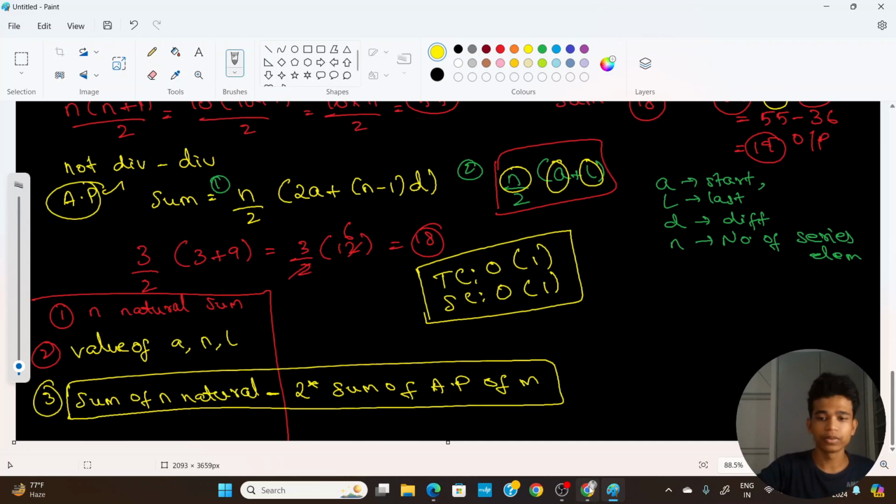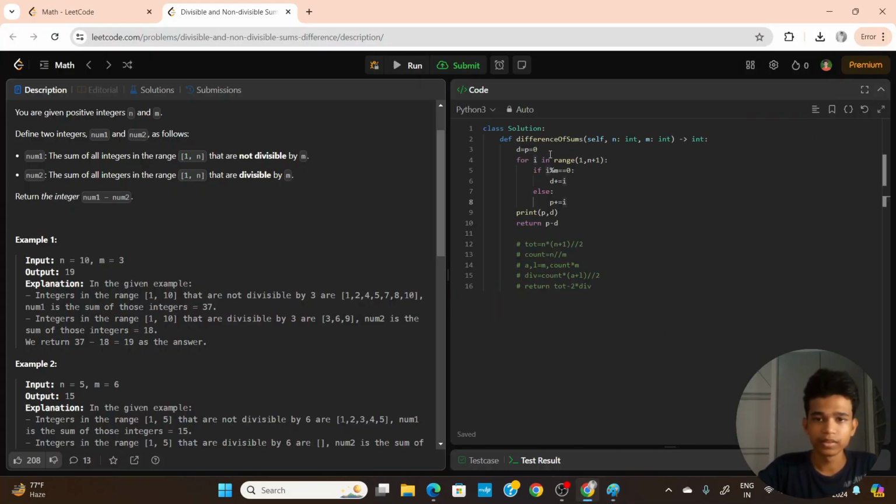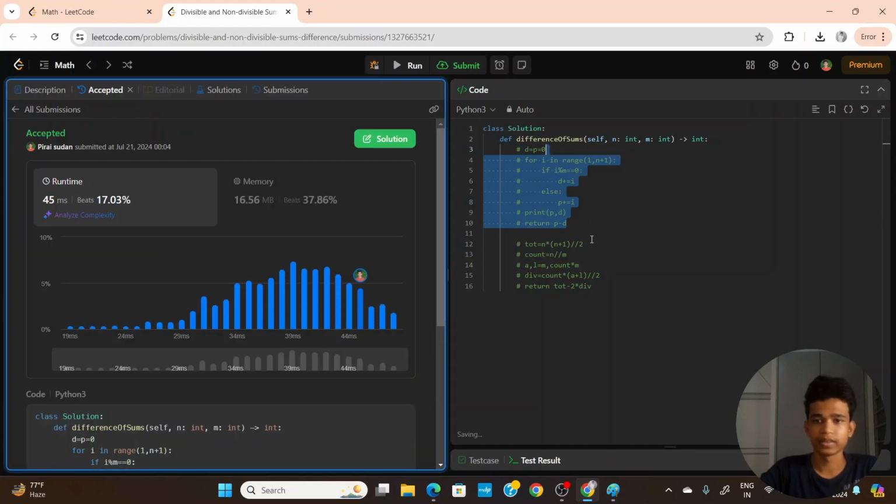Now it's time to see the code. Just come with me. This is simple. See here, this is the first code. Divisible, not divisible equal to 0. They both are initially 0 and I am traversing from 1 to n. Now, if the current number is divisible by m, then I will add to divisible. Else, I will add to not divisible. So finally, not divisible minus divisible will be returned. Let me submit it. Yes, it is submitted successfully.